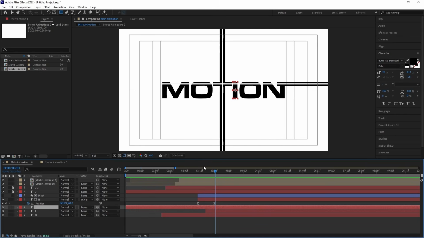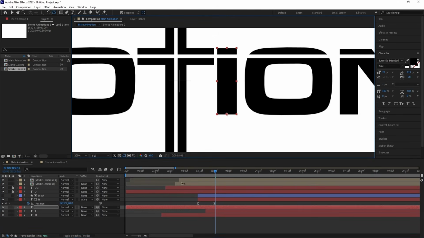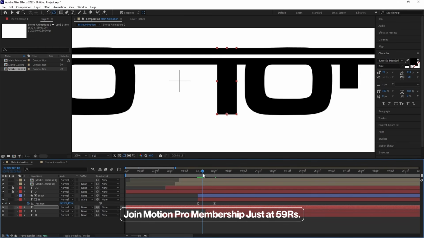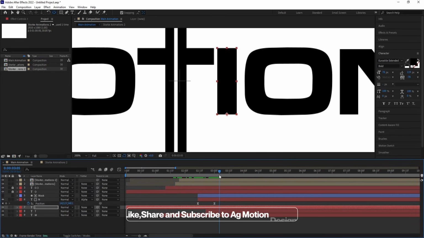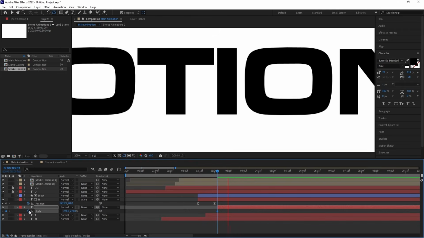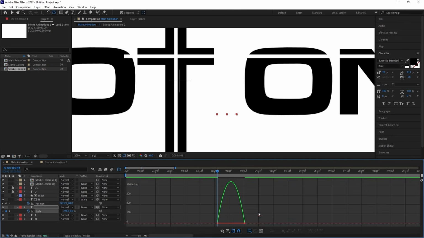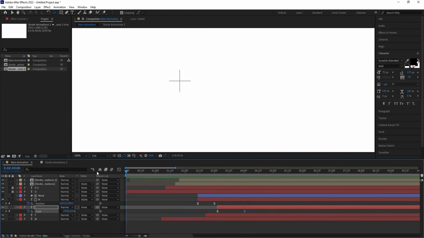So let's select this I, press Y for the pan behind tool, and let's try to bring this anchor point downward like that. And to reveal this I, somewhere around this point when the entire animation is done, I'm going to bring this over here, press S, unlink this, create one keyframe, go a few frames forward, create another keyframe, and at the start I'm going to make this value 0. Select this keyframe and let's hit F9. Then go to the graph editor, select this graph, hold shift and move this handle over here and this handle over here like that. So we'll get something like this.